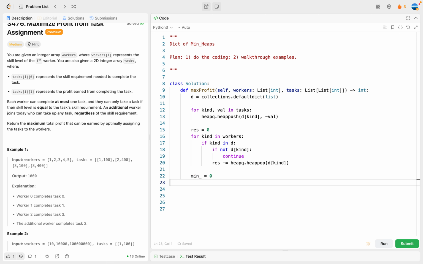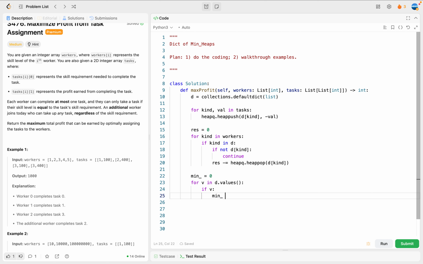Then basically we focus only on the current state of the possible tasks, for v in D values. Notice these v are heaps, or you can interpret them as lists. If v is not empty, then min hyphen will be the minimum of the previous state and v[0], because v[0] will be the corresponding smallest one. Because here I'm going to use return result minus min hyphen.